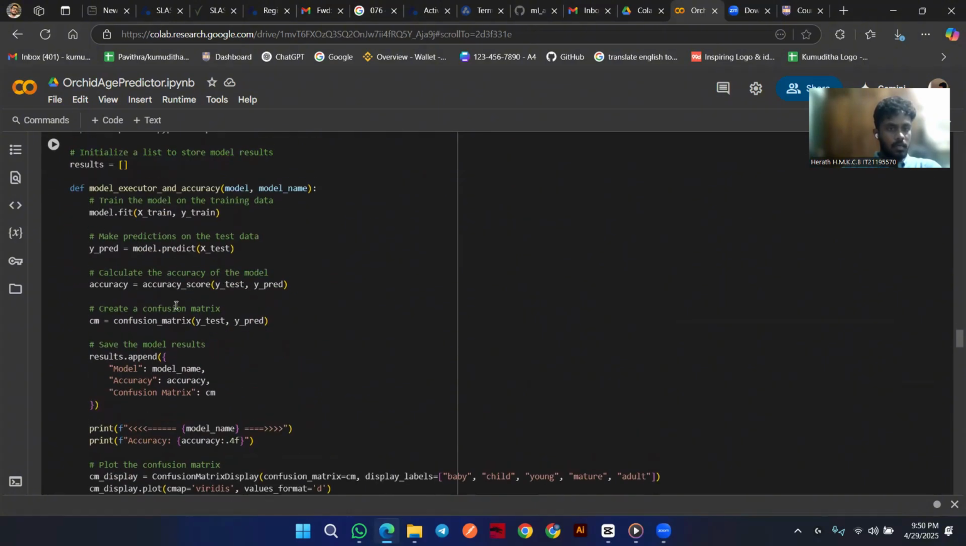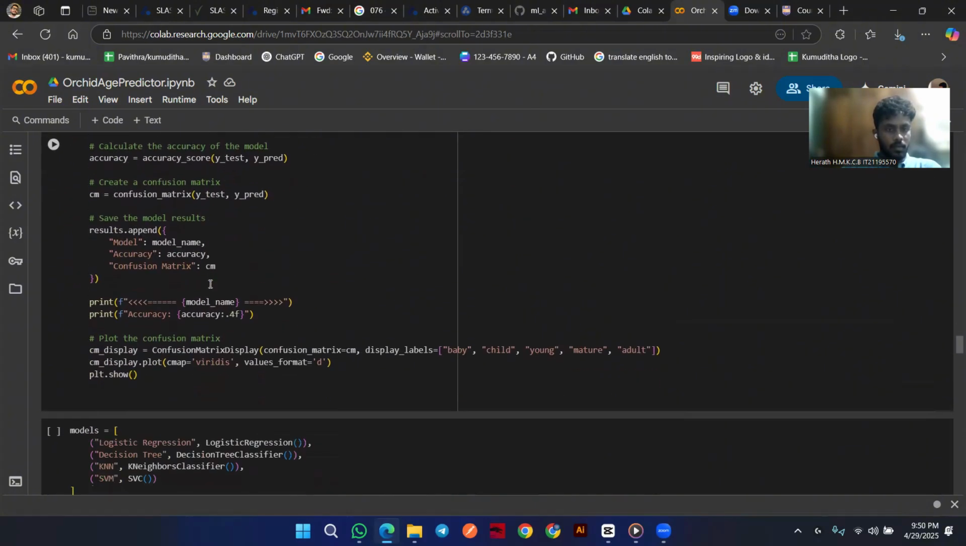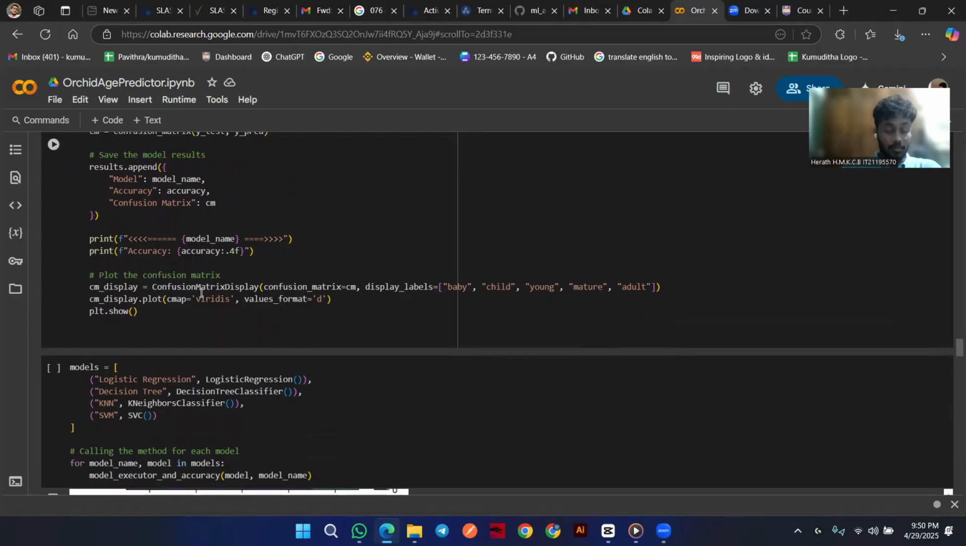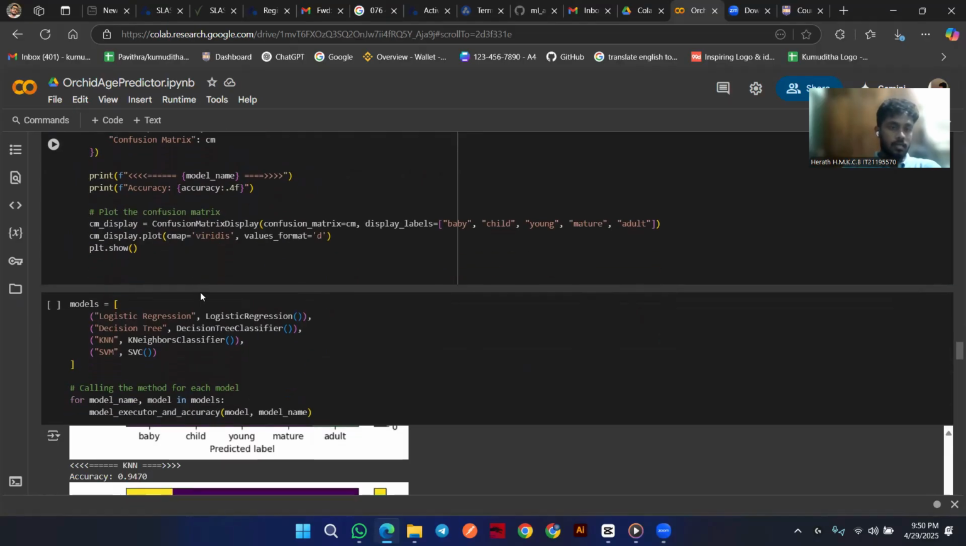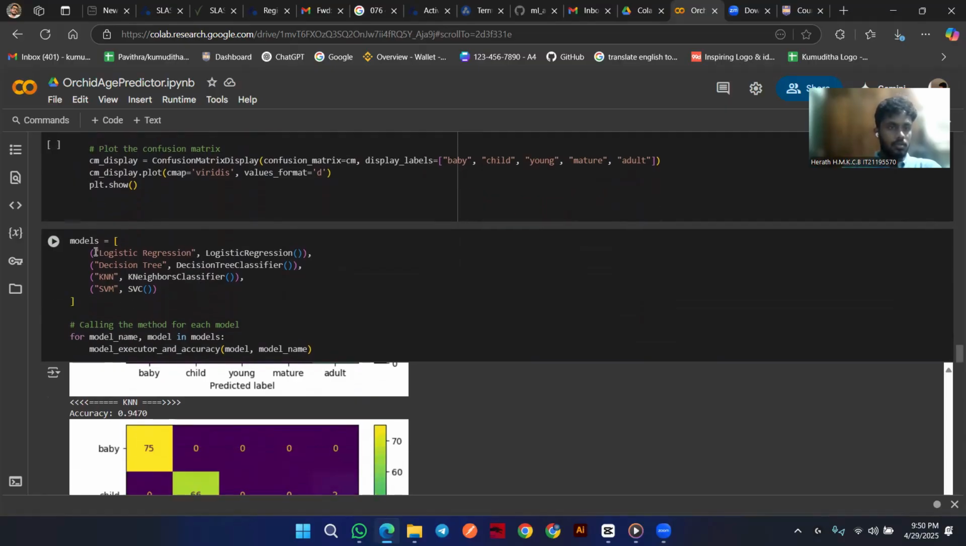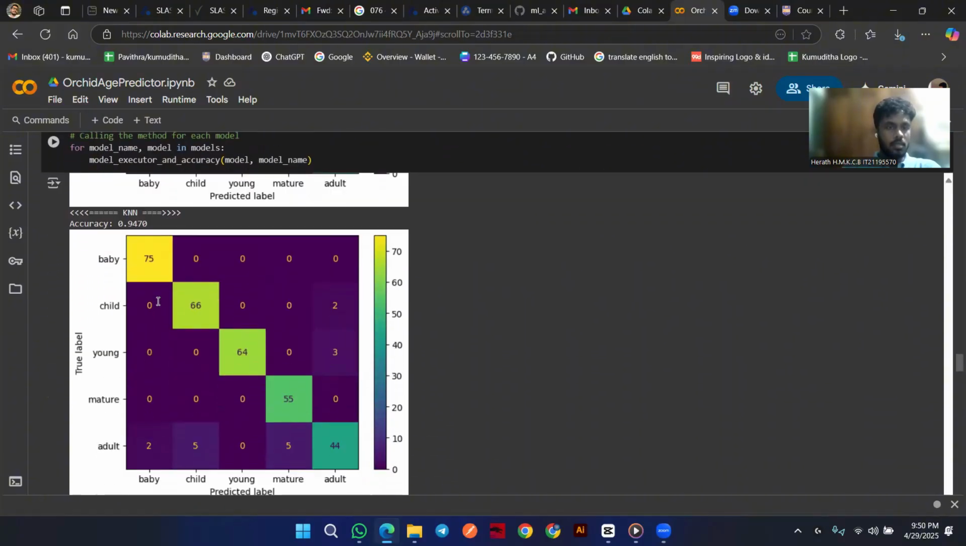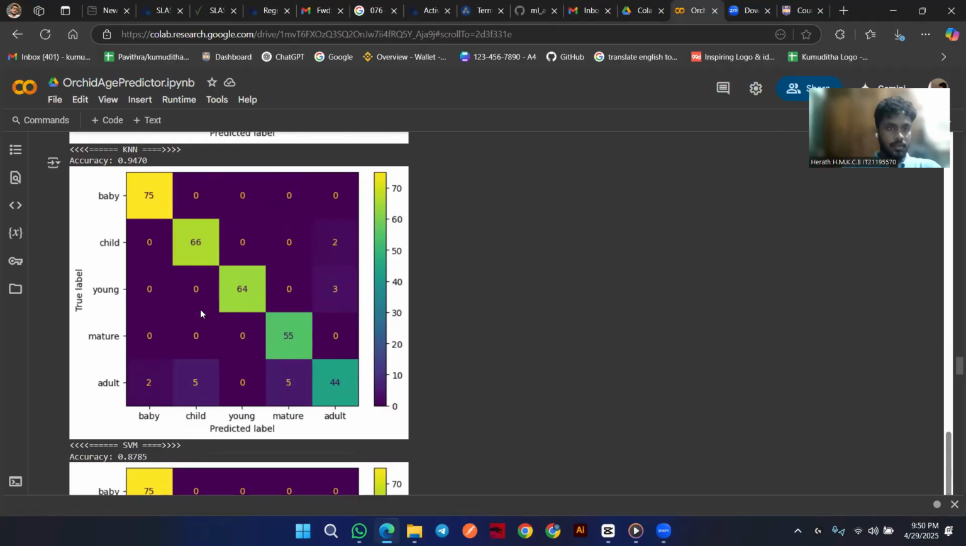Here, we are going to calculate the accuracy and predict the model name, the accuracy, and the confusion matrix. For that, I have done the KNN model. So those are the models that we have selected so far: the logistic regression, decision tree, the KNN, and FPN. So this is the accuracy graph of my model, the KNN model.